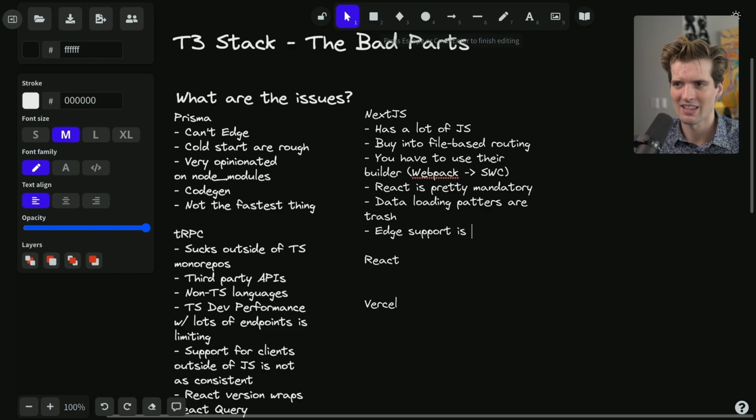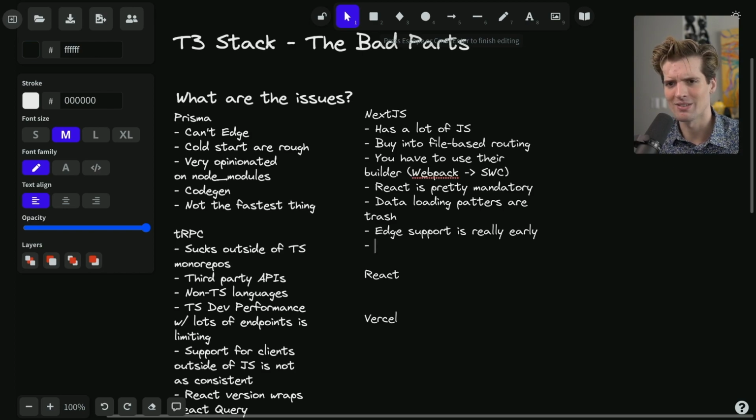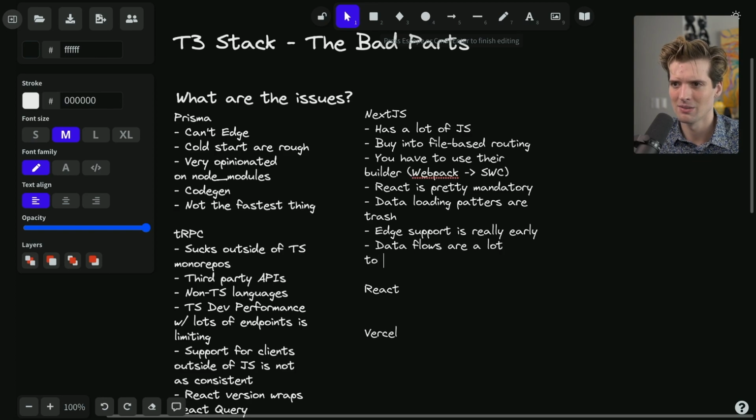Edge support is really early. And I mean really early. It breaks in ways I do not understand and cannot recommend using it just yet. What are some other Next problems? General data flow is rough. I know I said data loading patterns are trash, but the data flow as a whole is pretty tough. Data flows are a lot to understand, and data flows are unintuitive and limited. Page props in particular.